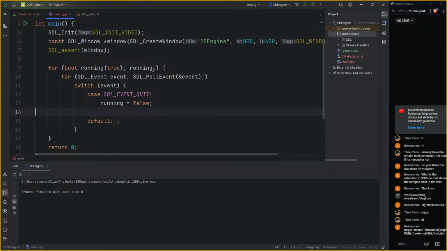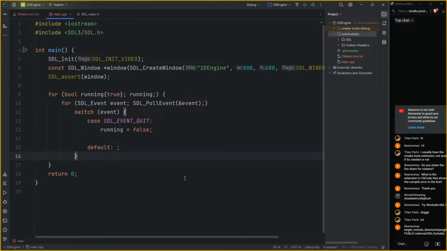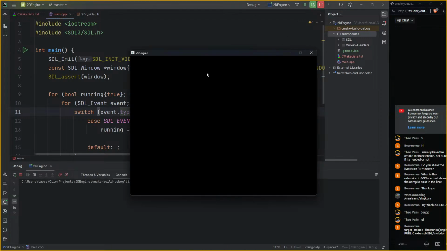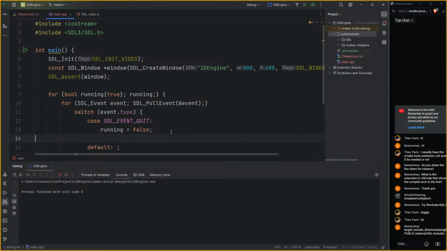So we have polled the events, we have the loop, and now what do you think we should do? Well, let's try and see if we can have the window. Yeah. Switch. Oh, quantity, not an integer. Hmm? Scorched quantity is not an integer. Oh yeah, event type, not the event itself. There you go. Okay, try now. And there you go. Yeah, you got your window. Nice. All right, let's go.